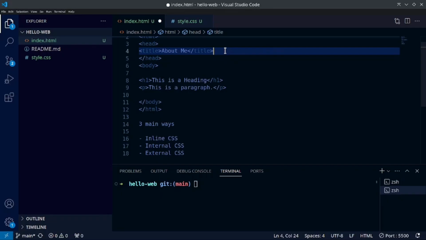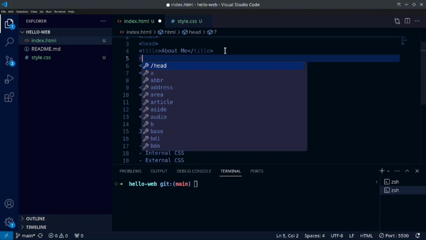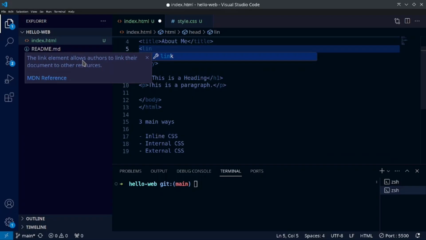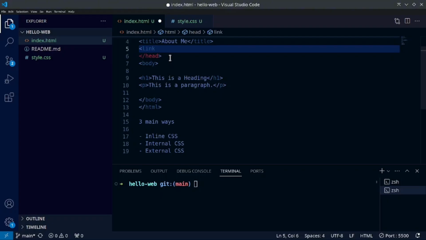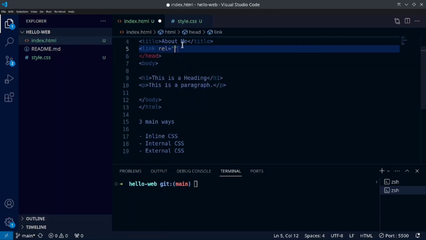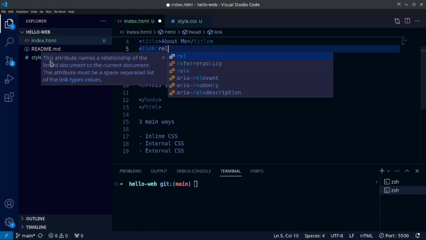To do that, within the head tag, we use a new tag called the link tag. The link element allows authors to link their documents to other resources. In this case, we want to link to our style.css resource. So we say the relationship here, rel. The rel attribute names a relationship of the linked document to the current document.